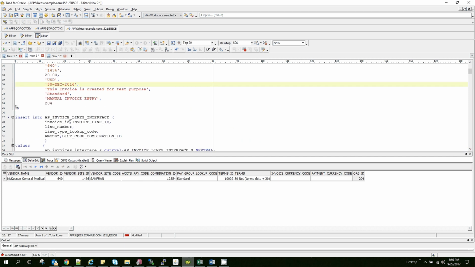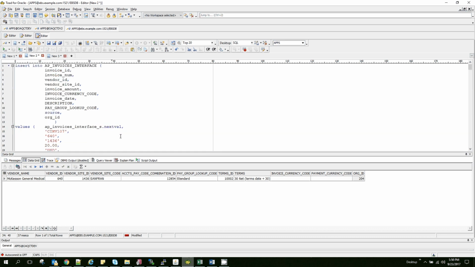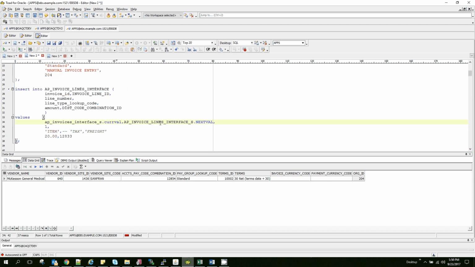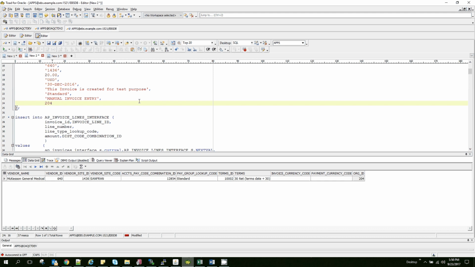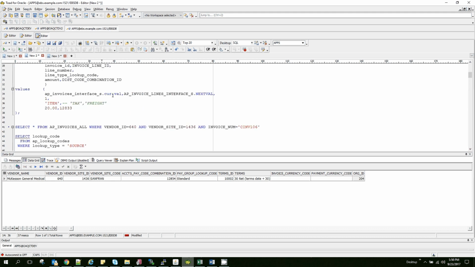Then the same level, invoice ID, line ID, the current value. Whenever the user is in the same session, the sequence next value and the current value we can populate. So first we will insert this one, so this record will be created. Then the same value we are going to use here. Then invoice lines interface, then line number.